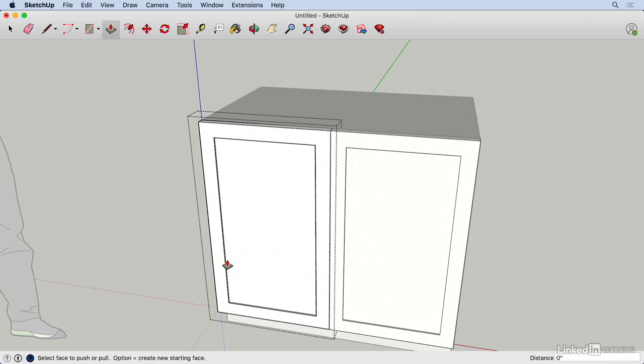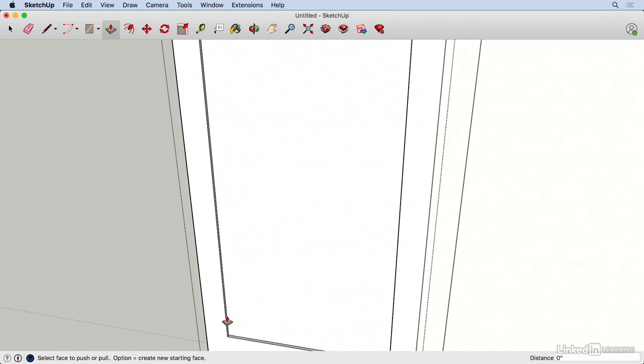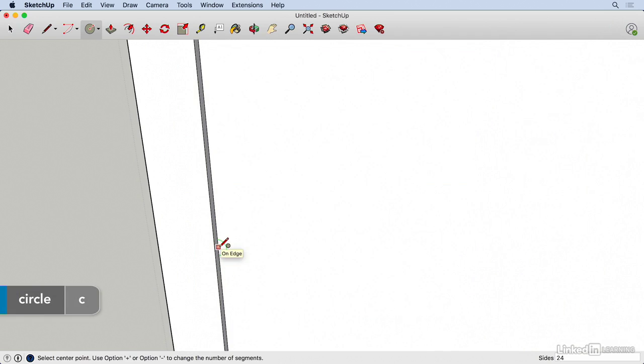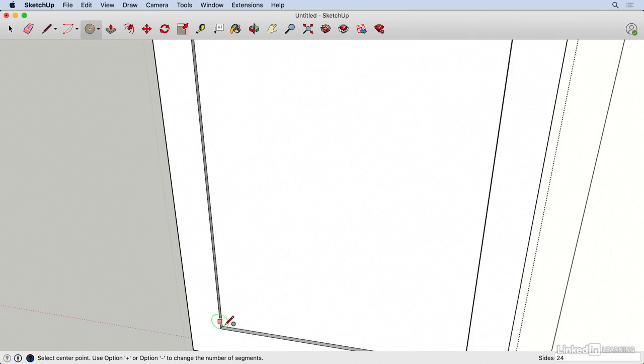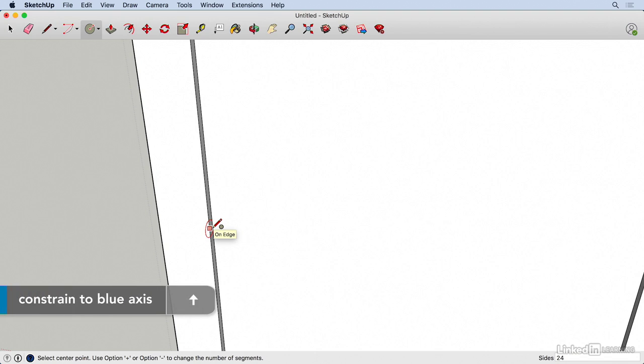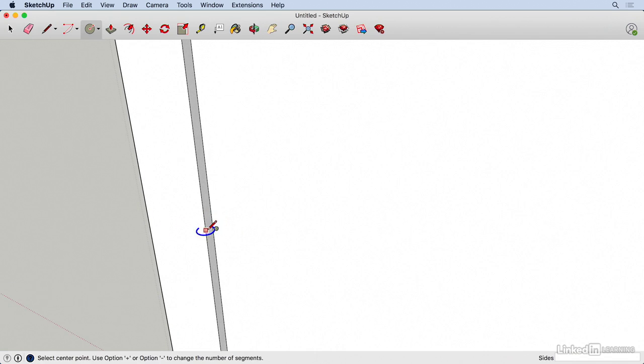Enter. Now I'd like to create a little bit more detail, perhaps maybe a bevel or a little curve here. So I think I'll create a curved piece with my circle tool. So C for circle, or this icon here, and I'm going to create a curve right along this entire profile here. So I'm going to need to use my arrow keys so that I lock into that blue axis. So I hit the up arrow, and I'll zoom in to this corner here.